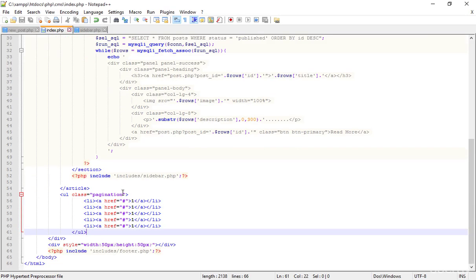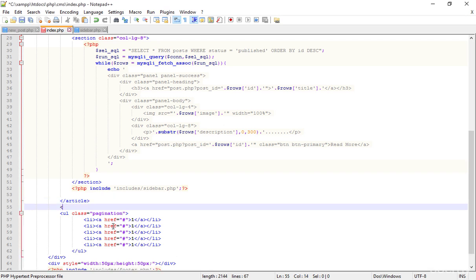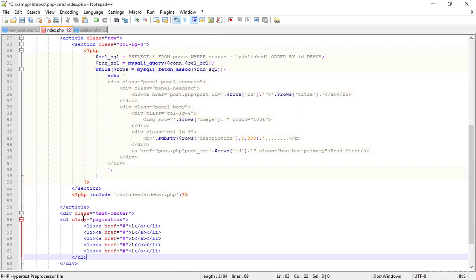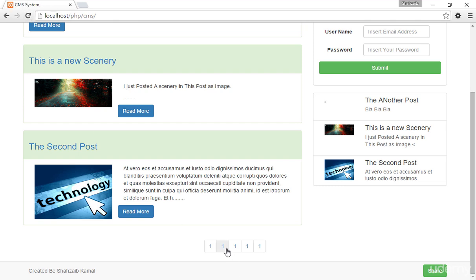So now I got the pagination, but the pagination is on the left side. Okay, this is the default thing. So I'm setting a div here, and as the div class I'm typing text-center. Text-center is a class which can center the text of our web page. So I paste this here, save that, go to the browser and refresh that. Now I got the pagination in the center.